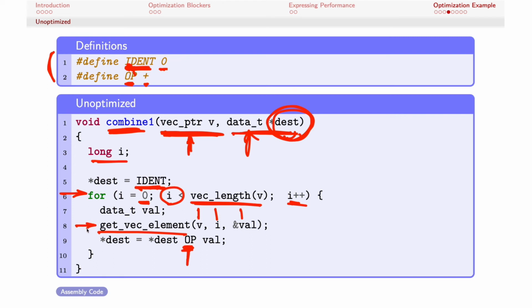So this function is going to grab the ith element of vector v and store it at the location defined there because we're giving it the address of that local variable. Having gotten a value out of the vector, then we're going to do our combination operation. So we're going to start with whatever was at the dest pointer, perform that operation on the val.